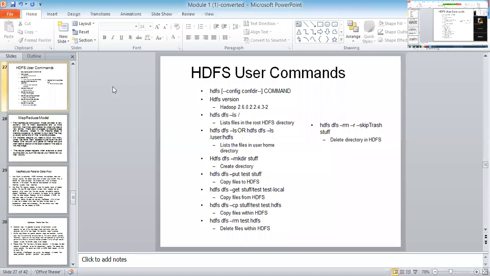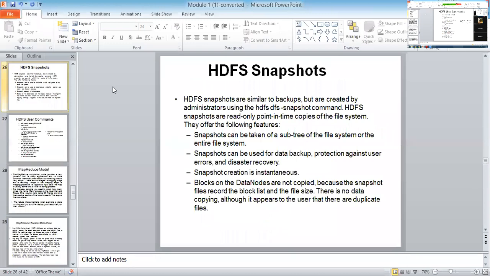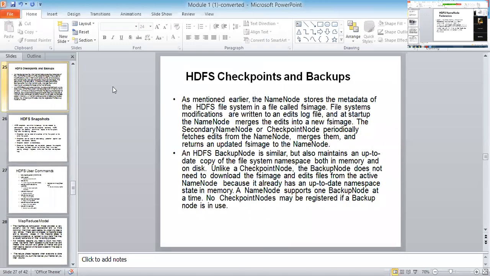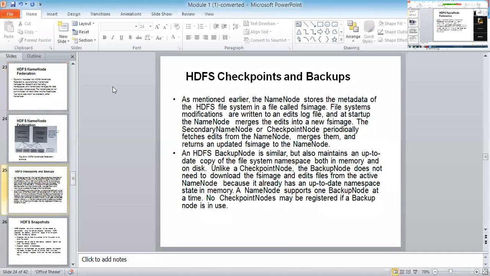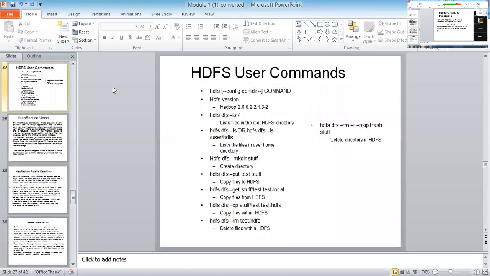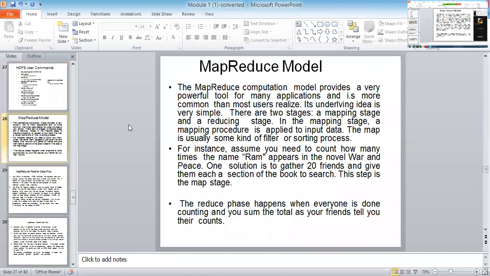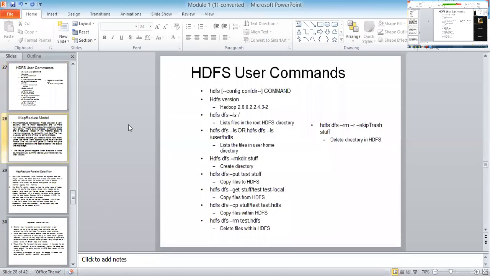I was discussing the HDFS user commands, and I told you some of the basic concepts like the HDFS name node. What is the meaning of HDFS name node federation? Many more concepts we have discussed, like checkpoints, backups, snapshots, and some of the basic HDFS user commands. And today we are going to conclude our first module of HDFS.